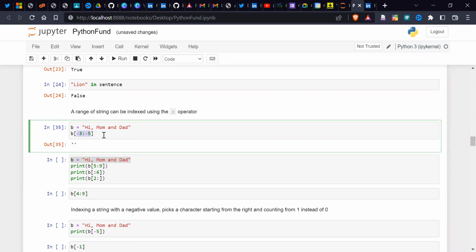And we can also apply negative indexing, which starts from the right-hand side of our string to the left-hand side. So anytime you apply negative indexing on a particular string, it's not going to start the indexing with 0, but it's going to start the indexing with 1.